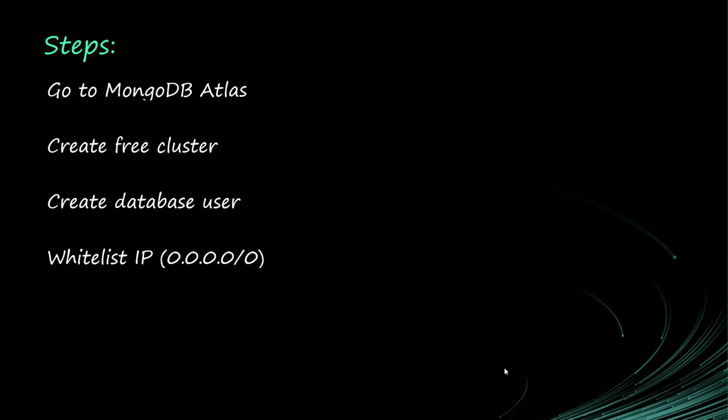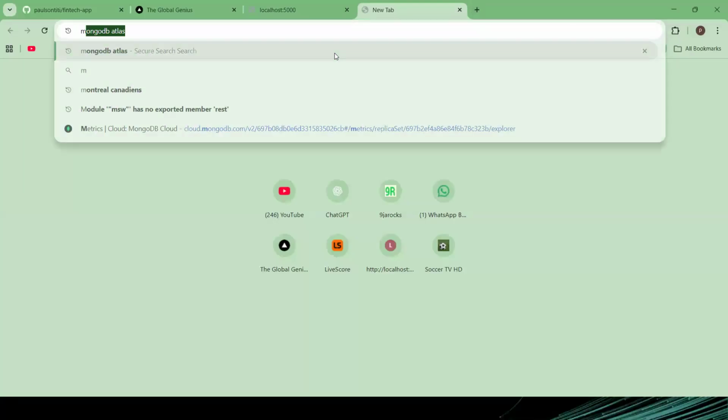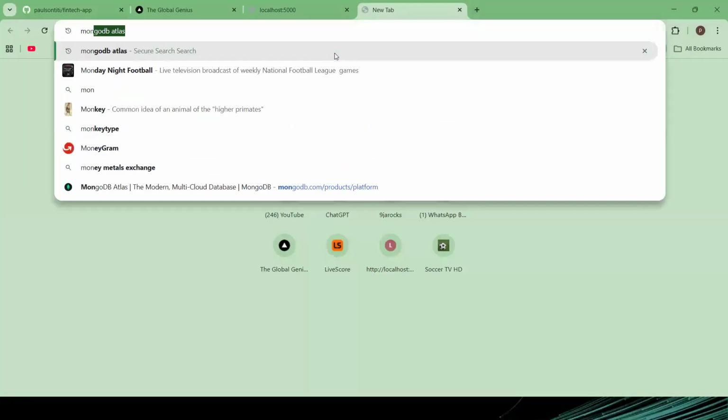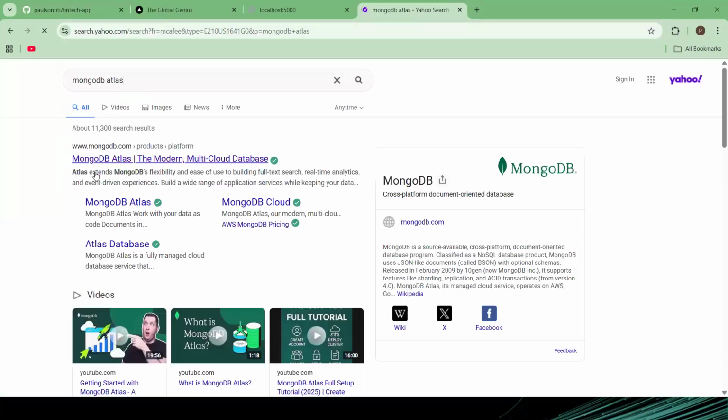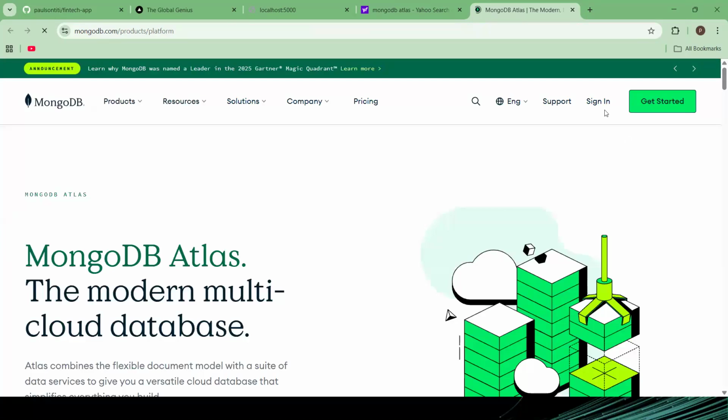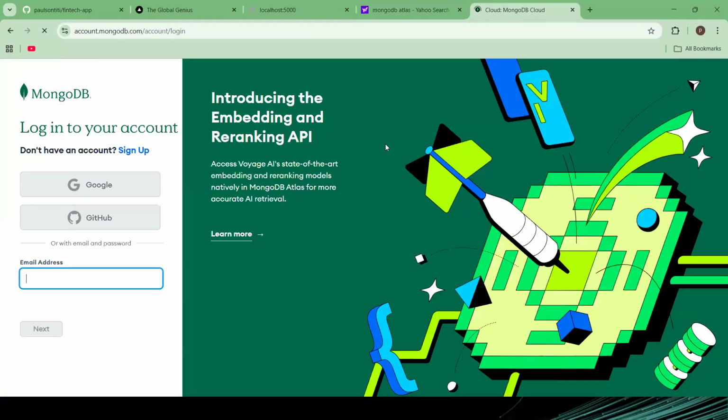So let me take you through the process. Go to MongoDB Atlas. Search for MongoDB Atlas. You will see this is the website. Click on it. It will ask you to sign up if you don't have an account with them. Just follow the process. For me now, I'm going to sign in. Say sign in.